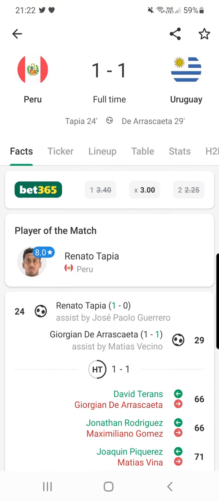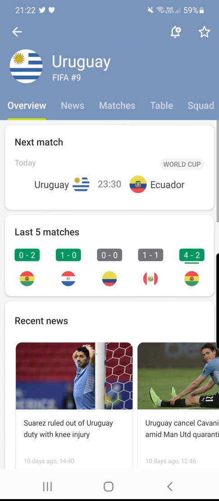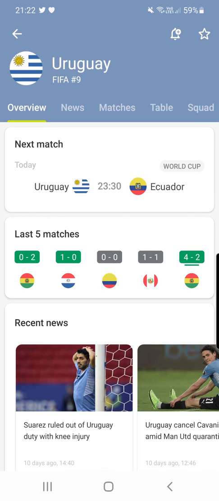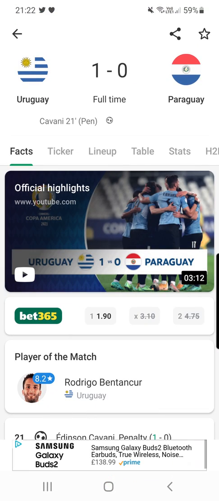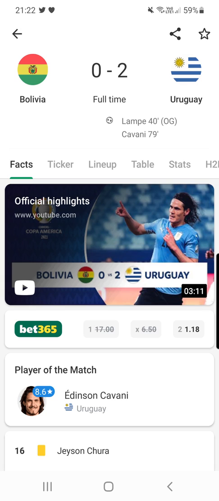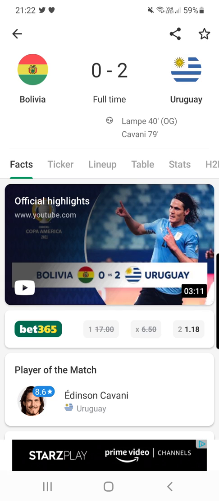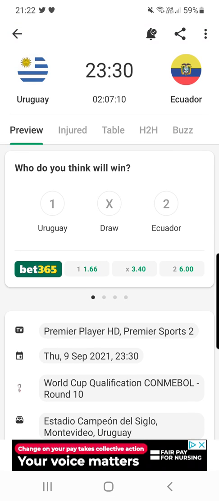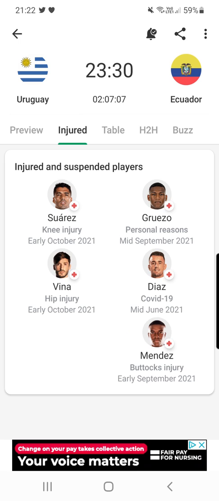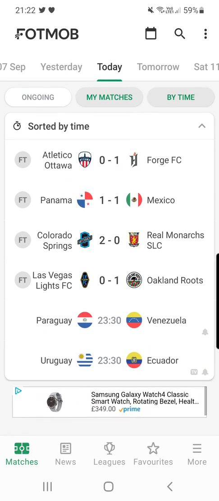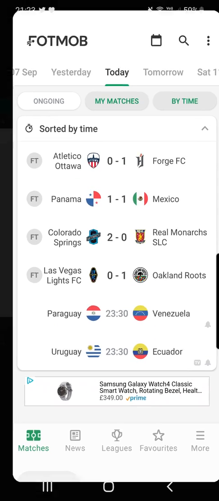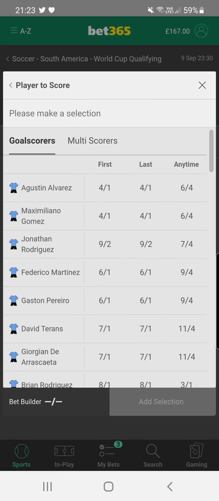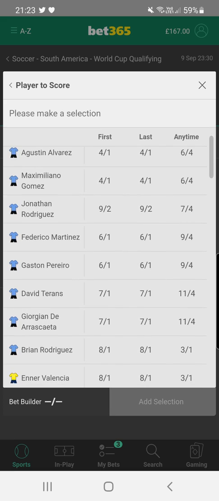Go back, previous game, he scored again. No point looking at the 0-0 game. The 1-0, Cavani scored. And in this one, Cavani scored again. Now the thing is, some players might not be playing. The lineups aren't here yet, so I'll check injured. And I can see Luis Suarez isn't playing, so he's obviously not going to get picked. Then I would go back into bet365. Looking here, we don't have Cavani, so it looks like he's not playing either.